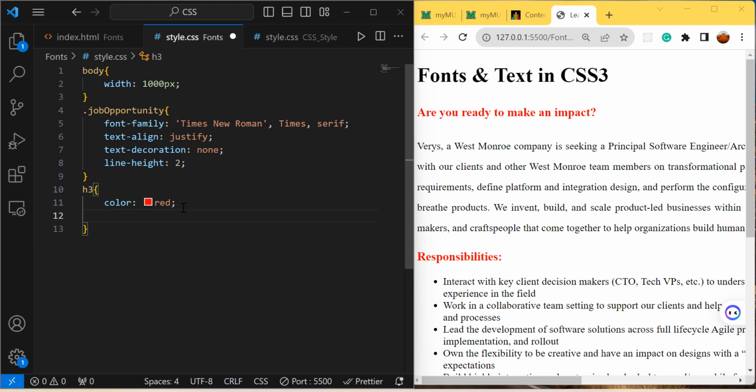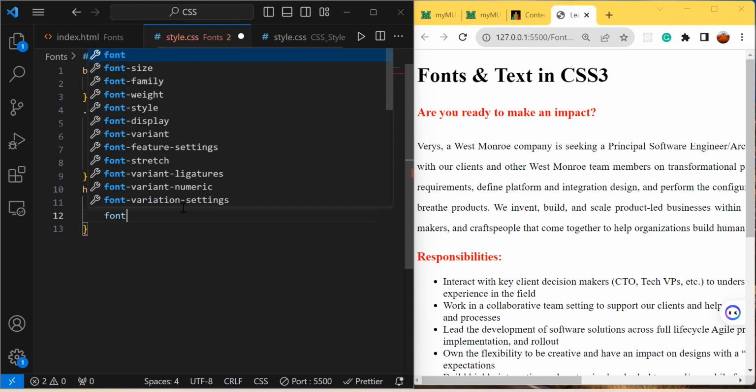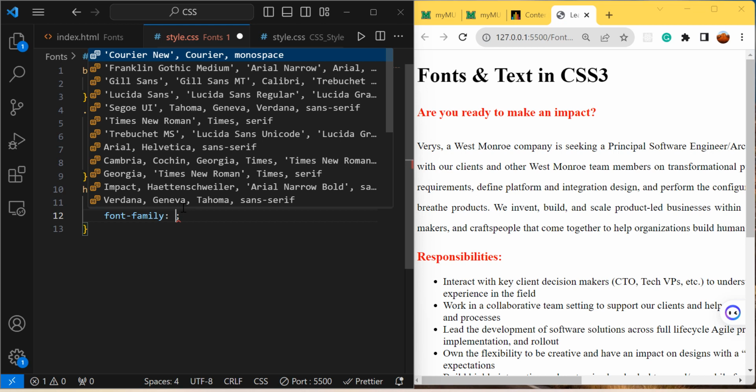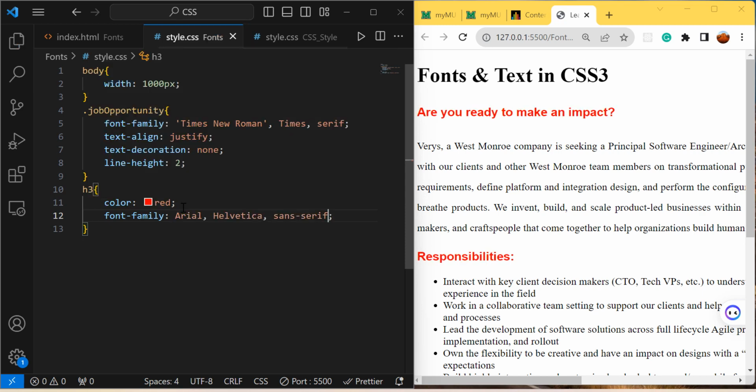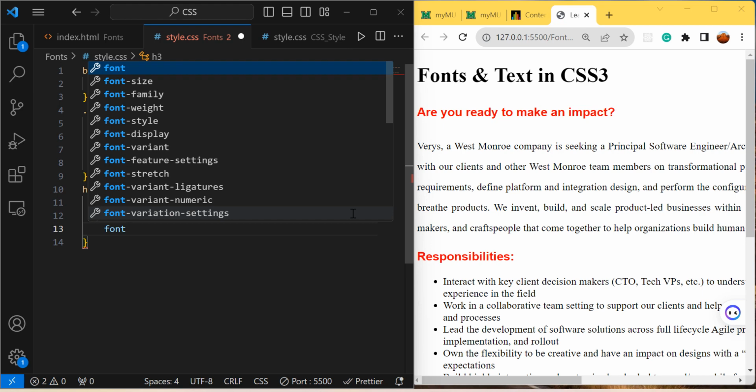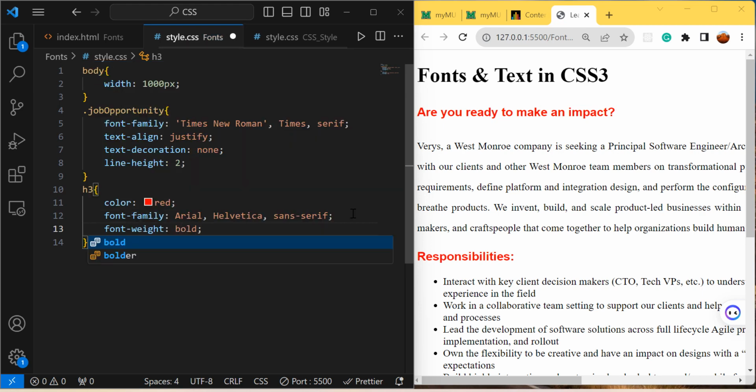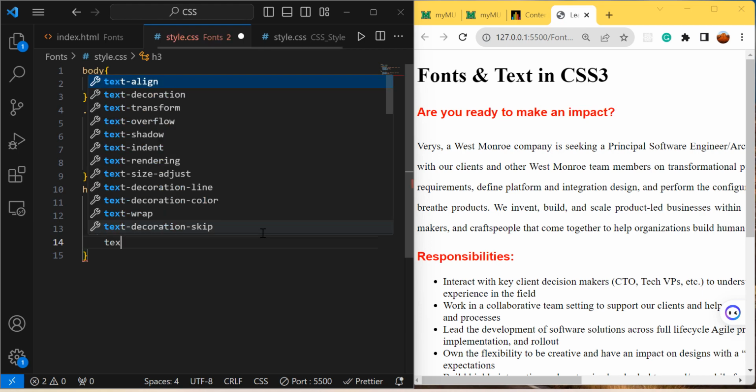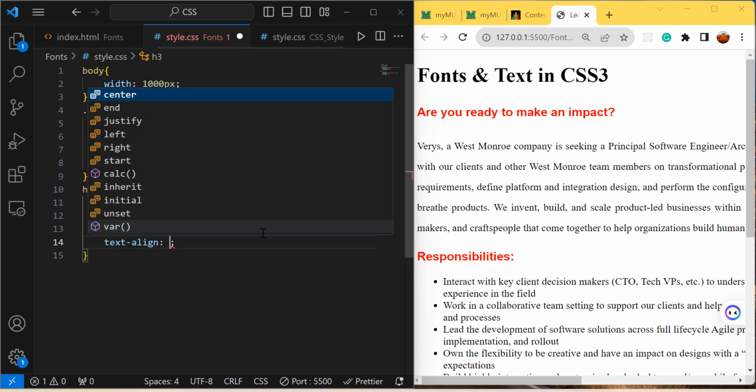We add even more. Font family. This time, randomly, we'll use Arial. Okay, save. See, it becomes different. What else? Let's say font weight. I'll call it bold. So there, font weight is bold. Then we'll say text alignment. So we will justify.